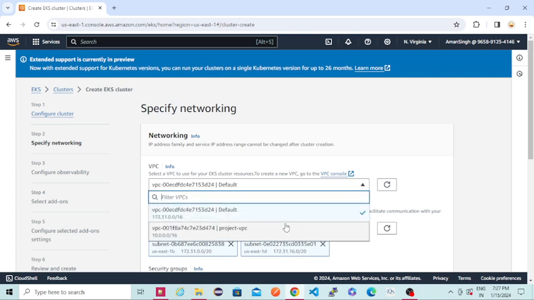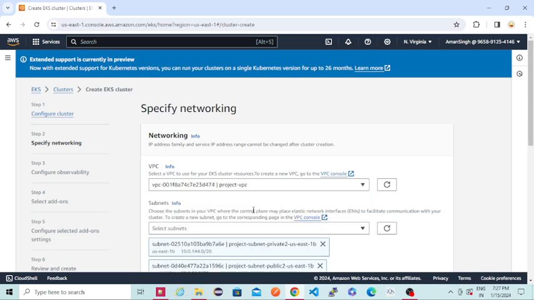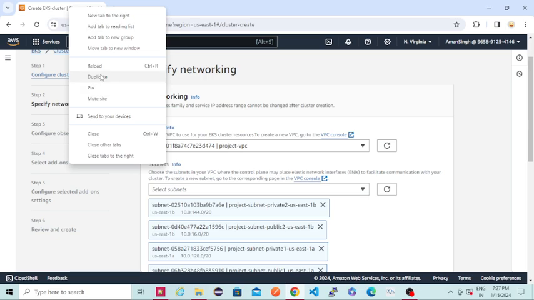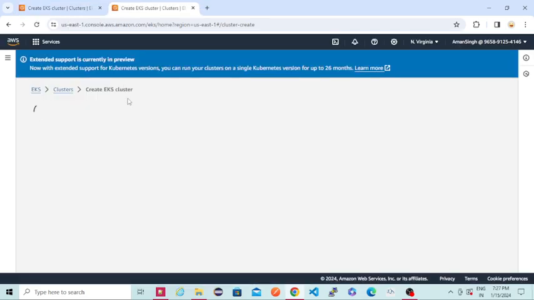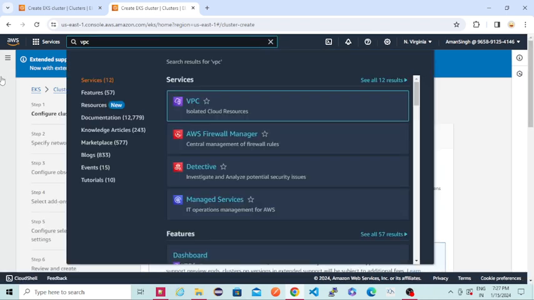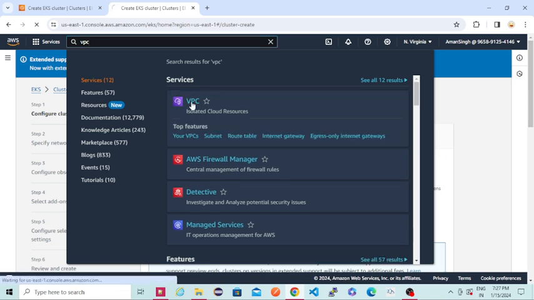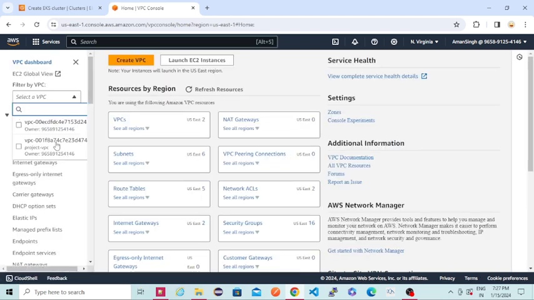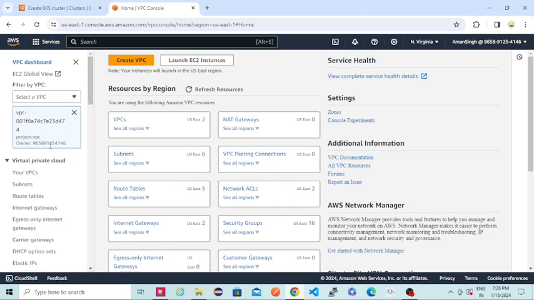And then that VPC we need to select. If you are not aware what this project VPC is, how we created it, what settings we did here, then you can refer to my VPC video. But as this is an important video, maybe I'll go through this VPC part, like what things we have in the VPC. I'll go inside the VPC. Here you can see we have two VPCs. One is the default one and the second one is the project VPC which I have created.